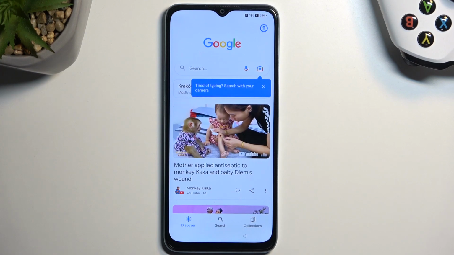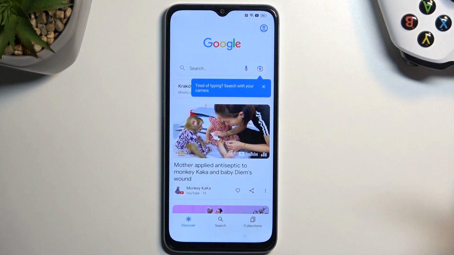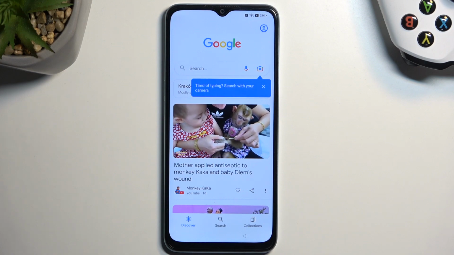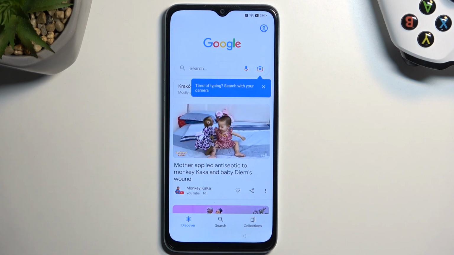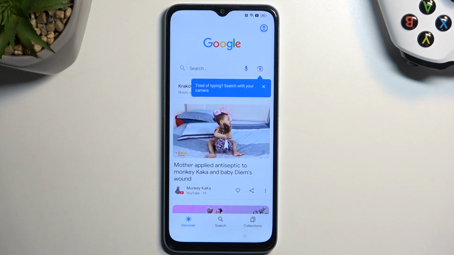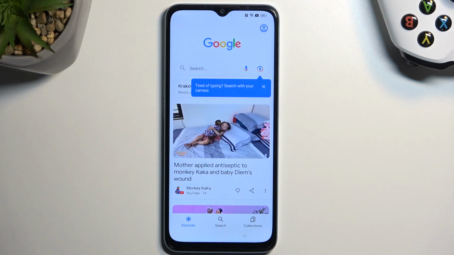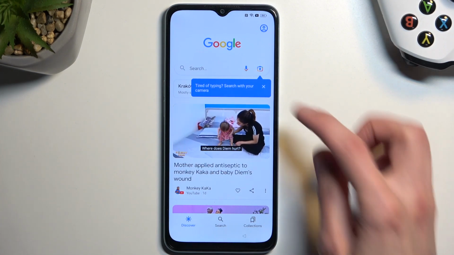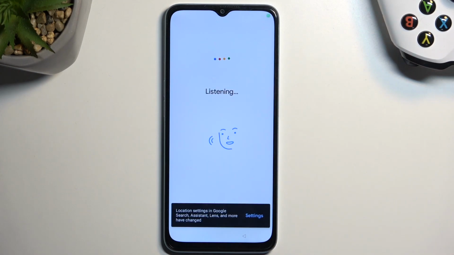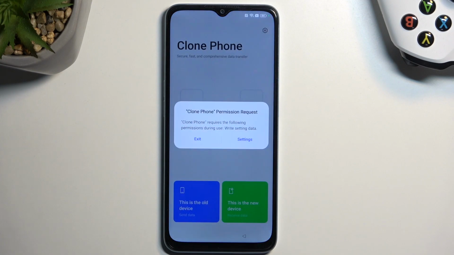And now we want to simply click on the microphone and say, let me just quickly make sure what I need to say, because there's two variants of it. So we need to say, open the phone clone, exactly like that. Open the phone clone. And there we go.